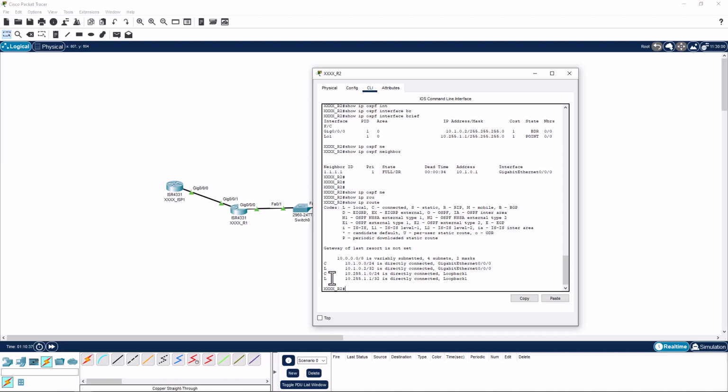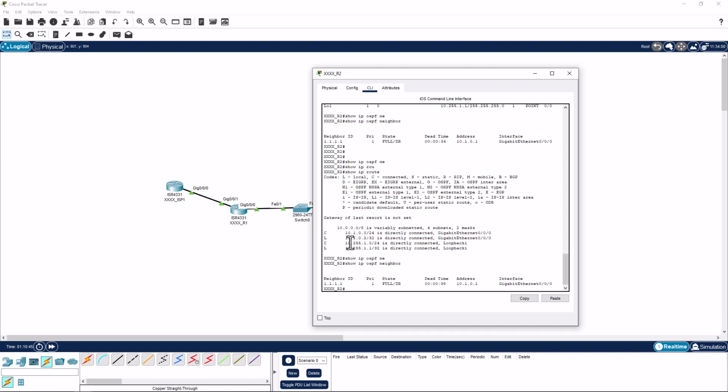We don't have any OSPF subnet yet. This is why I show IP OSPF neighbor. We have one neighbor, and that neighbor should be broadcasting the loopback. Let's verify why this neighbor is not broadcasting the loopback.